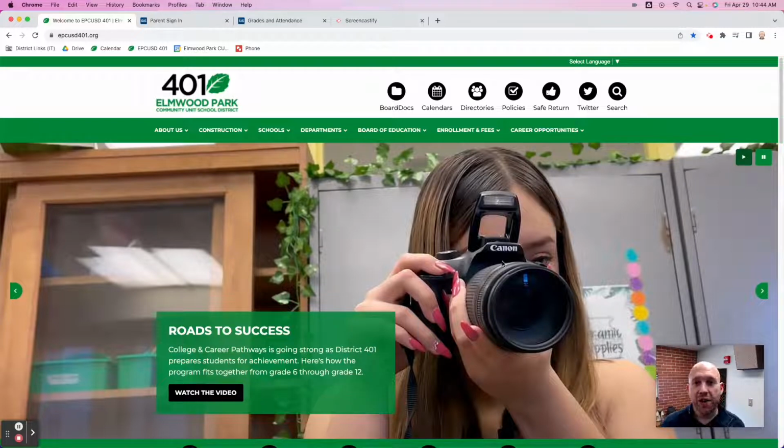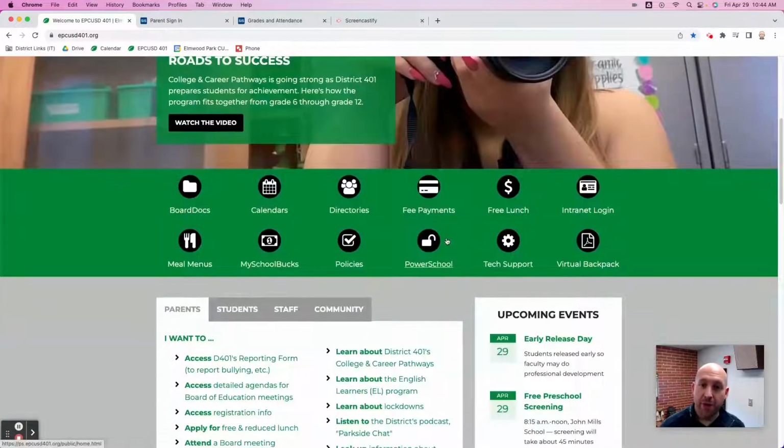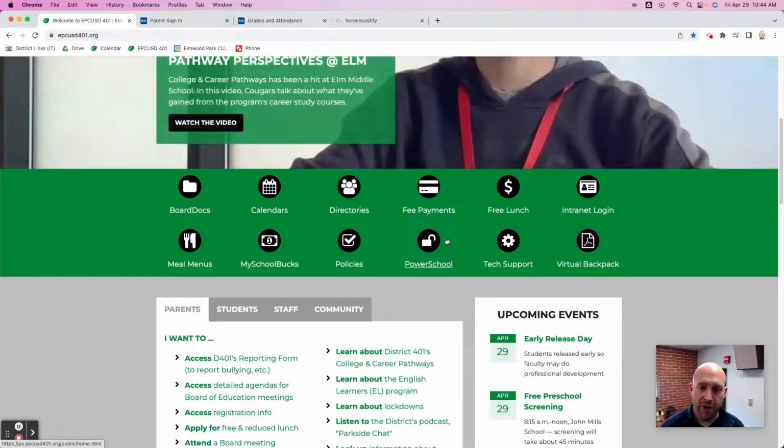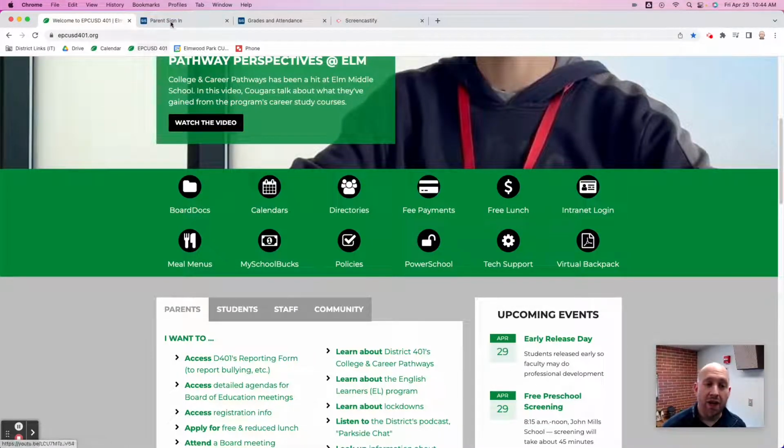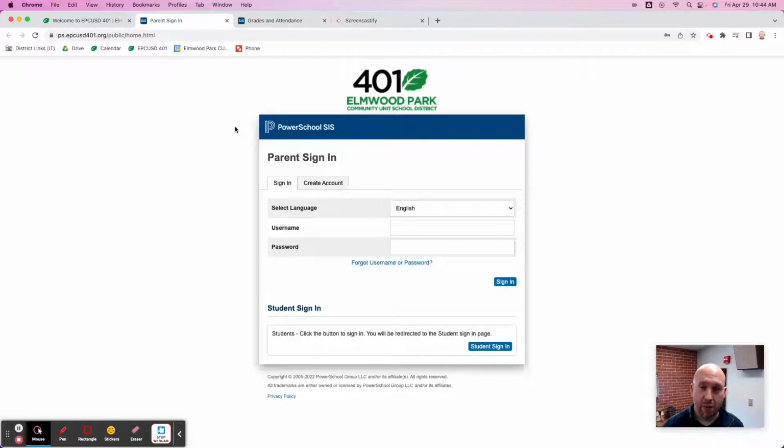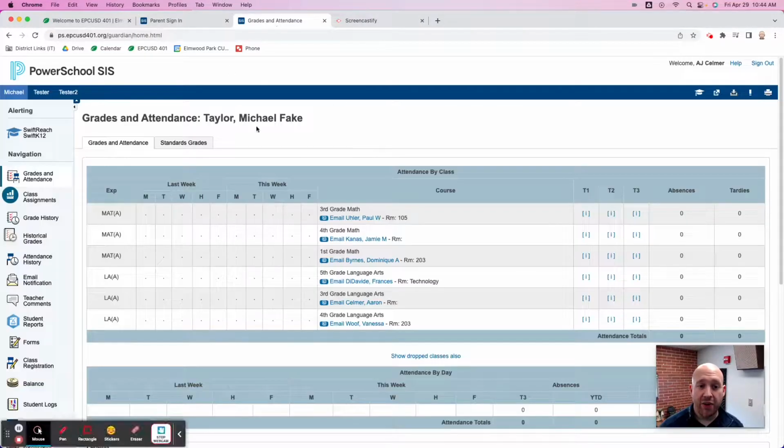So to get started, you have to log into your parent Powerschool accounts. In order to do this, you can either use a link that you've bookmarked, or if you go to our homepage, epcusd401.org, you can scroll down and click Powerschool. When you click that, you'll be brought to this parent sign-in portal. I already have a sample account logged in, so in your case, you would just enter your credentials, click sign in, and you'll be brought to your Powerschool account.